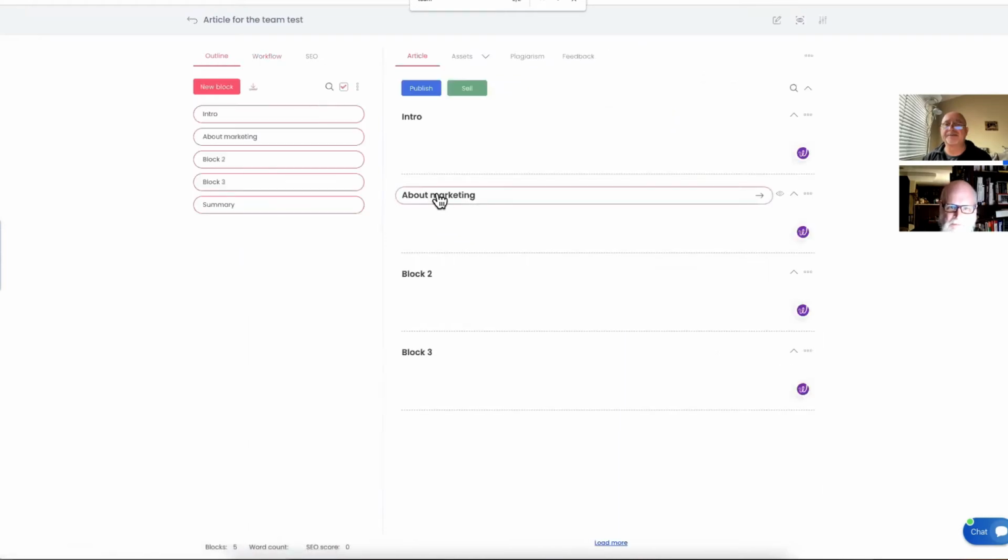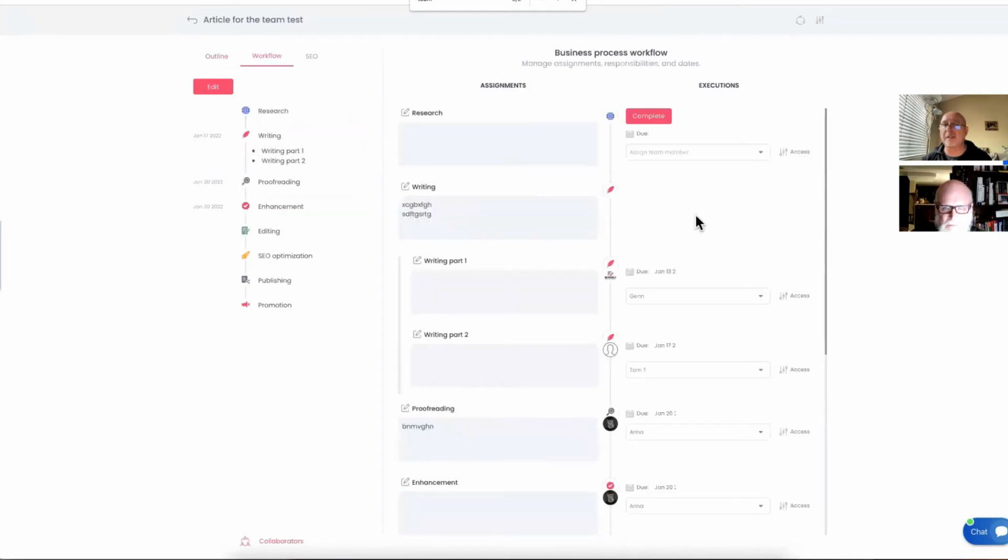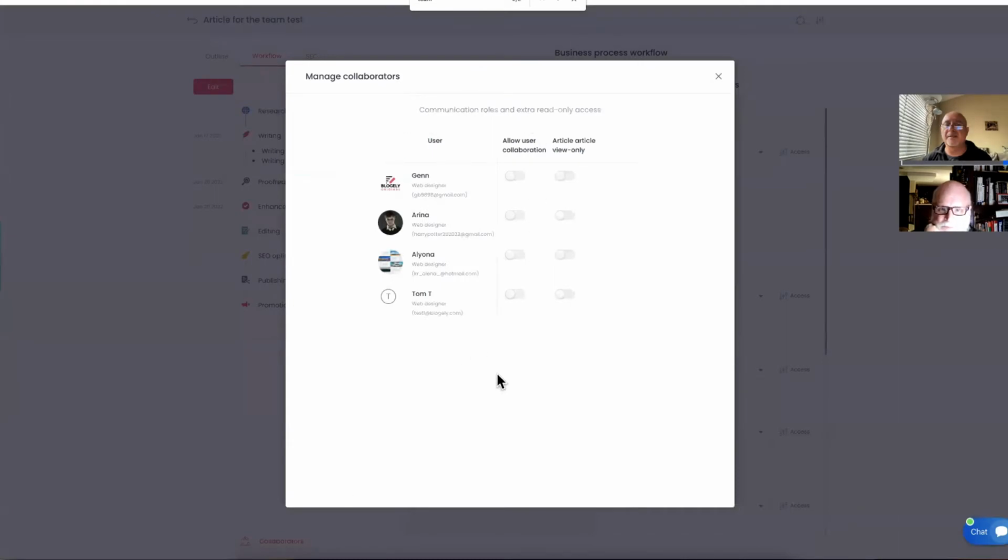Now, in the outline, when someone writes, when they enter the block it will be locked, so they will be editing the block at that time. I will not have access to the block. So one person at a time will be editing at the block level. Can I allow someone access as read-only? Yes, I can. If I click on the collaborators, this is the place where I can allow someone to be a collaborator or an article viewer.